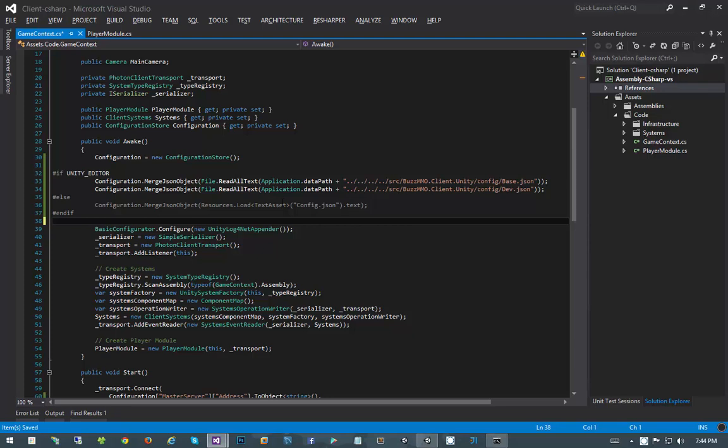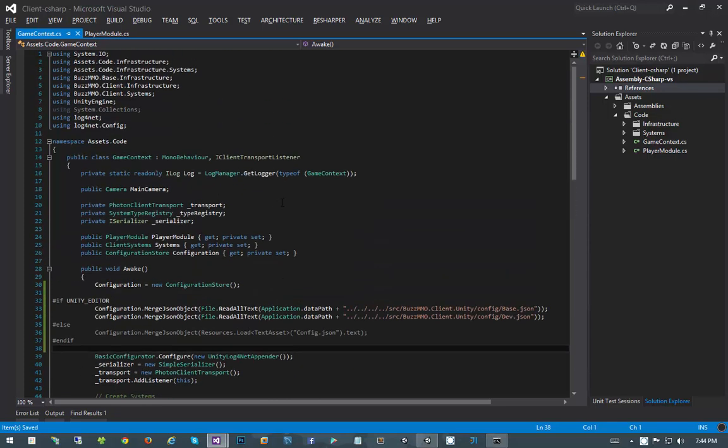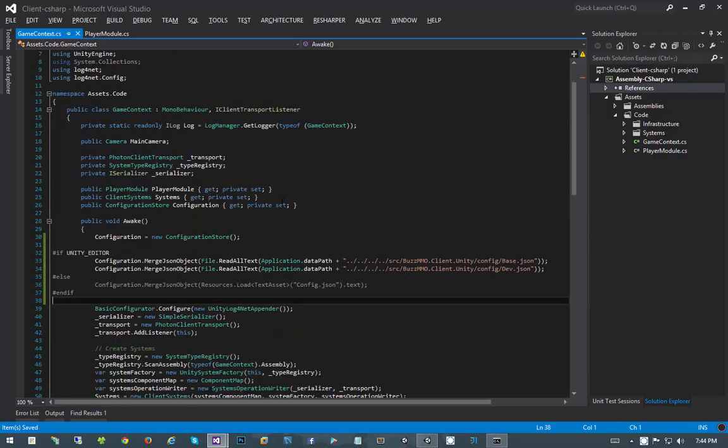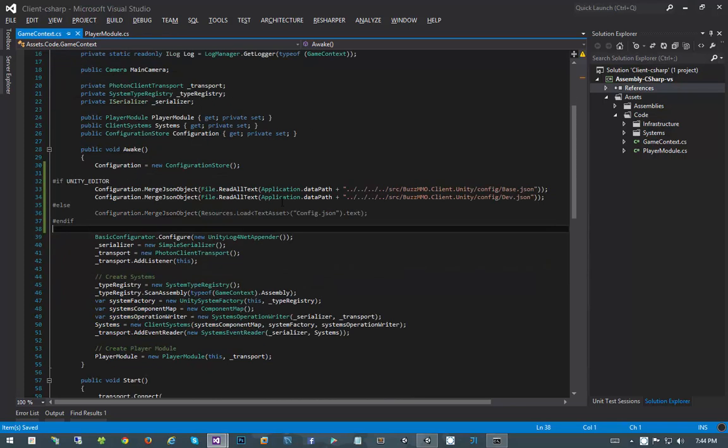So now we can change our configuration between development, production, staging, and other people's development computers without changing the code at all. And I think that's really cool. But let's go ahead and test this, make sure it works.